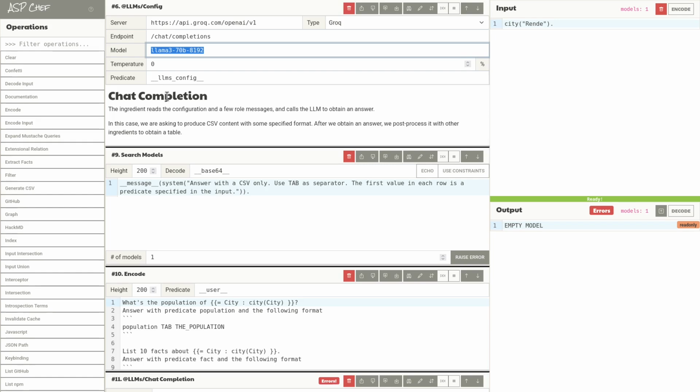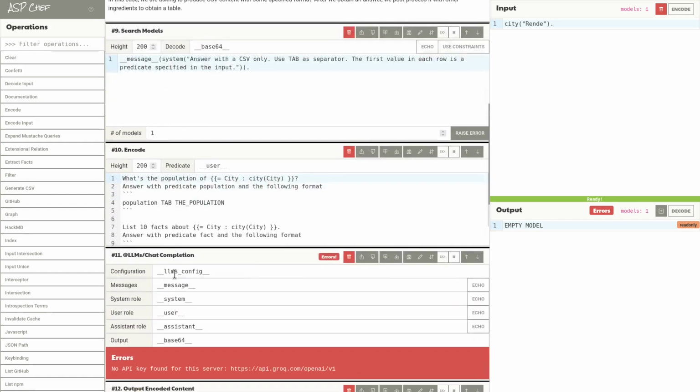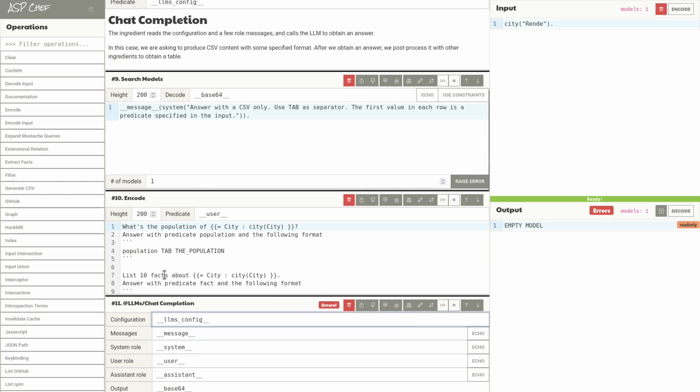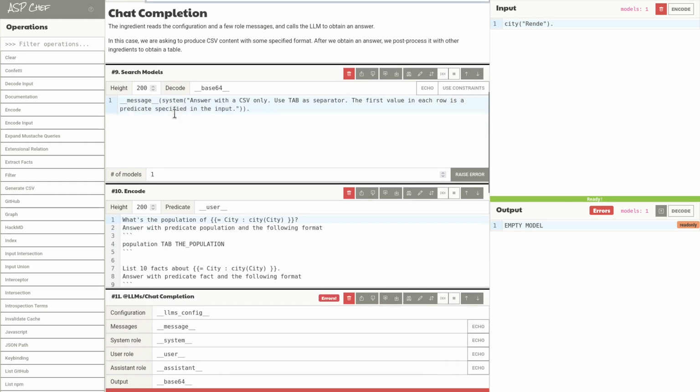Now this ingredient will be down here. It takes a few predicates that it's going to interpret in some way. In particular, the configuration will be taken from this predicate that we populated from this other ingredient. After that, we need messages for the chat completion. These messages can be stored in this predicate, whose first argument is a function with the name being the role. We can have system, user, and assistant, and then the argument is a string.